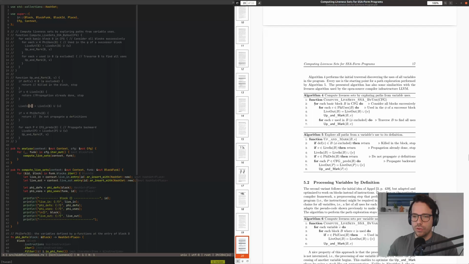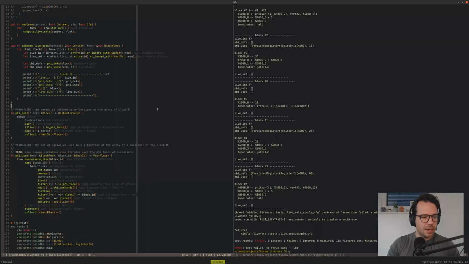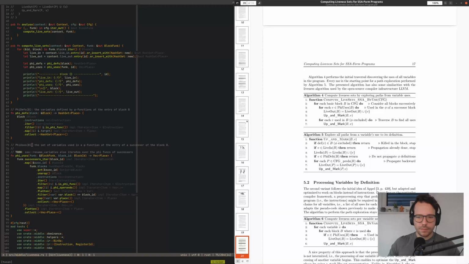So you iterate over every block in your CFG. You get the phi uses, which is defined, let me see, it's somewhere in the paper, but here's the definition. Here on the left, phi uses. And you go over these, you add them to the live out set. You union the sets and then mark and recursively walk up the graph. And this seems pretty doable, which is why I started hacking on this.